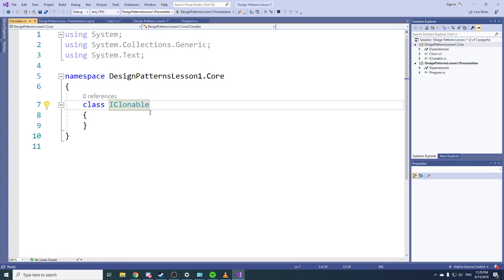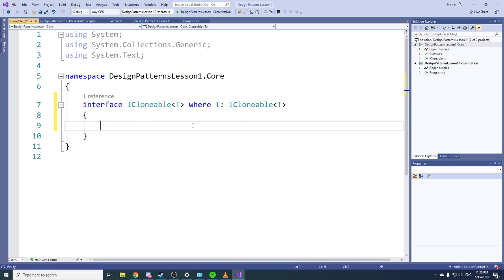So IClonable will be an interface, and this will be an interesting interface because it will be with a very nice constraint. And look at this constraint. This will be interface where T, and this right there is beautiful. Does anyone understand or could explain why I chose to write something like this? And is there anyone who could name what I wrote here? What is it called?